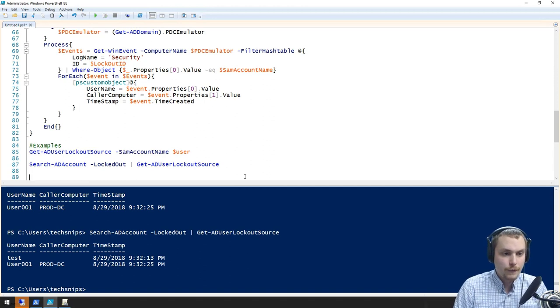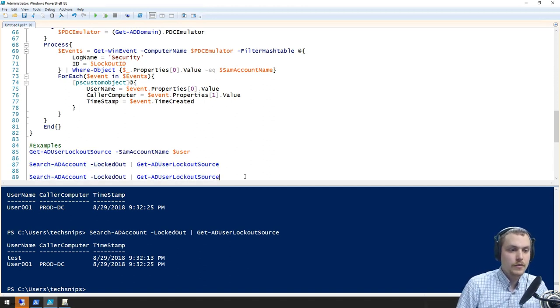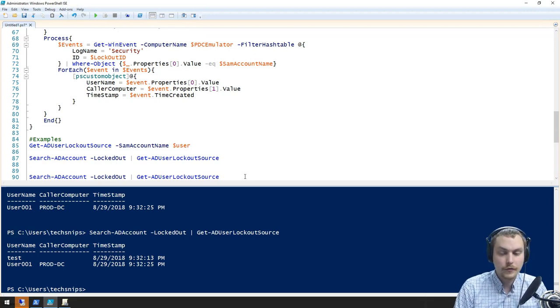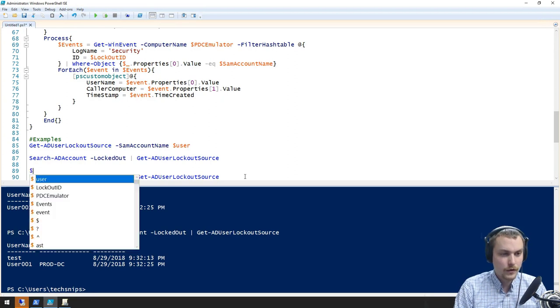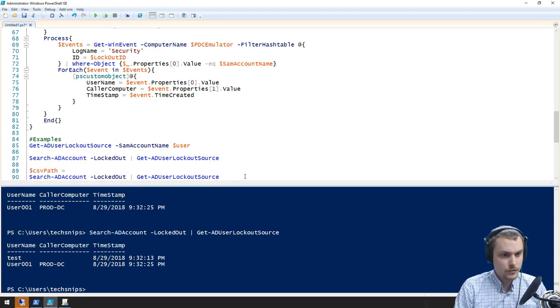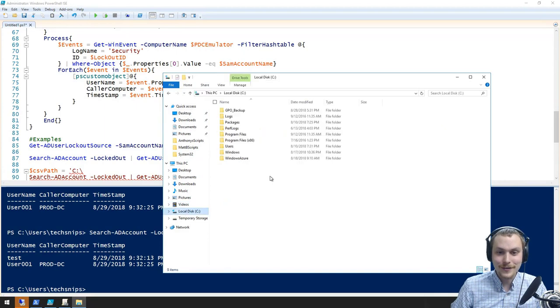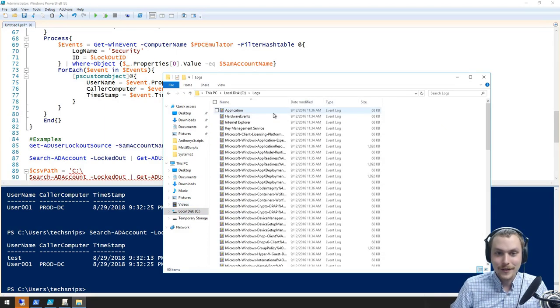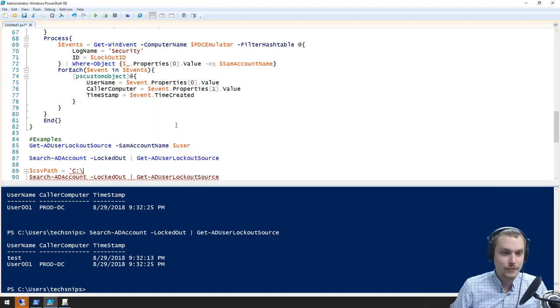And then, of course, if we're going to copy this line again, if someone wanted to send this lockout information to maybe an auditor or a manager or something, and I'll mention that in the recording, of course, we could say CSVPath equals C:. Of course, I'm blanking on the dumbest things. The important thing is the path where you put your CSV. Let's keep it simple. Users, tech, snips.